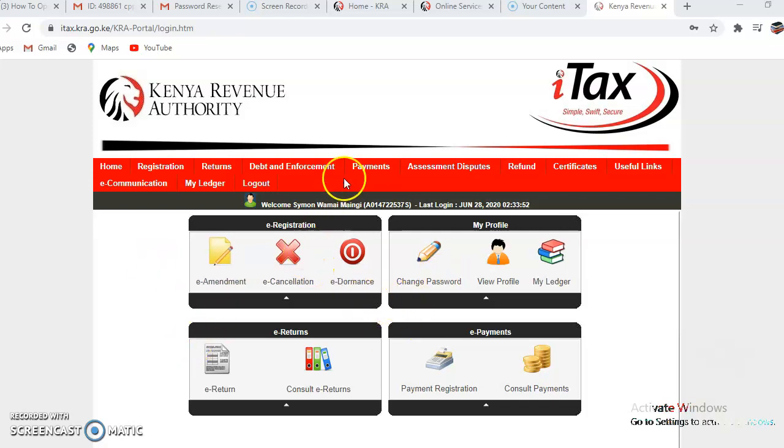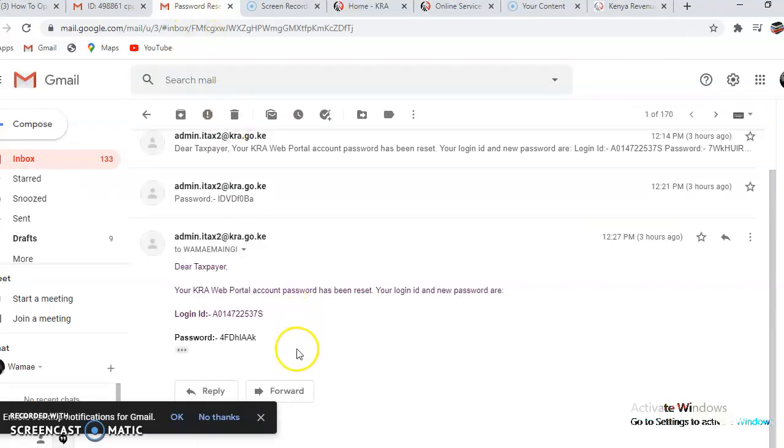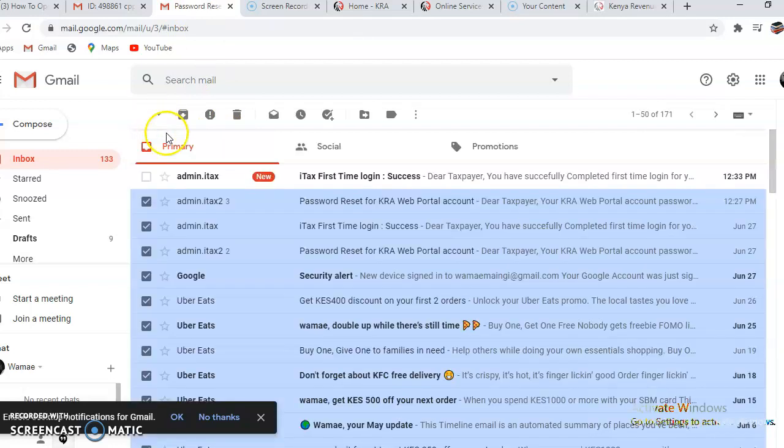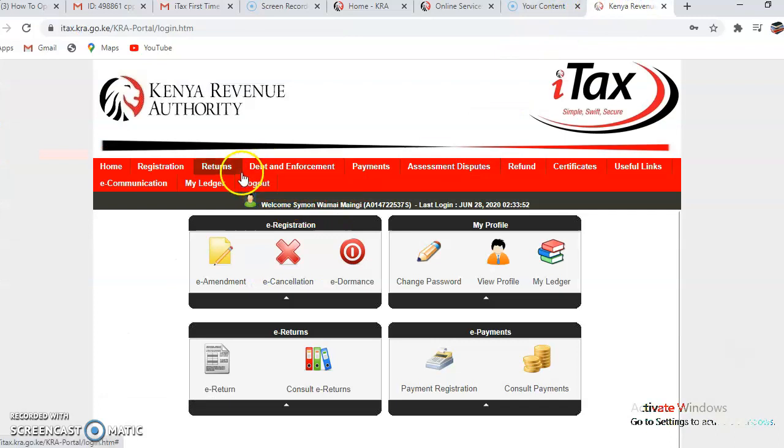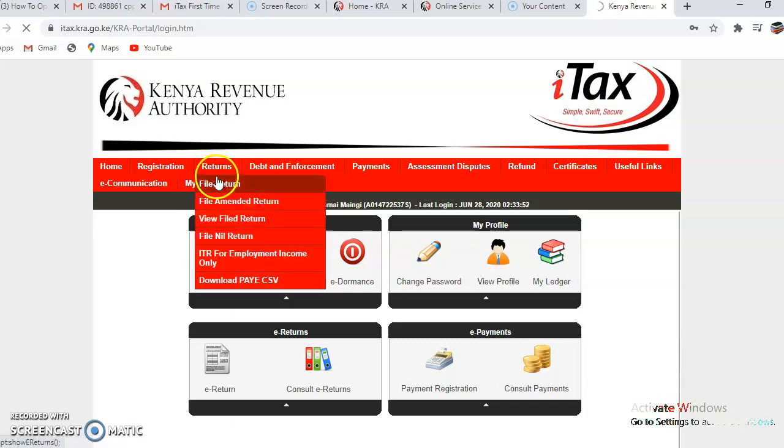We've just logged in using the new password that we have just selected, and that shows that surely we retrieved the password and we safely secured the password. It tells us this is a security question. So the other thing that we need to do is file the nil returns. Let us be very fast this time so that within 10 minutes we'll have done it.